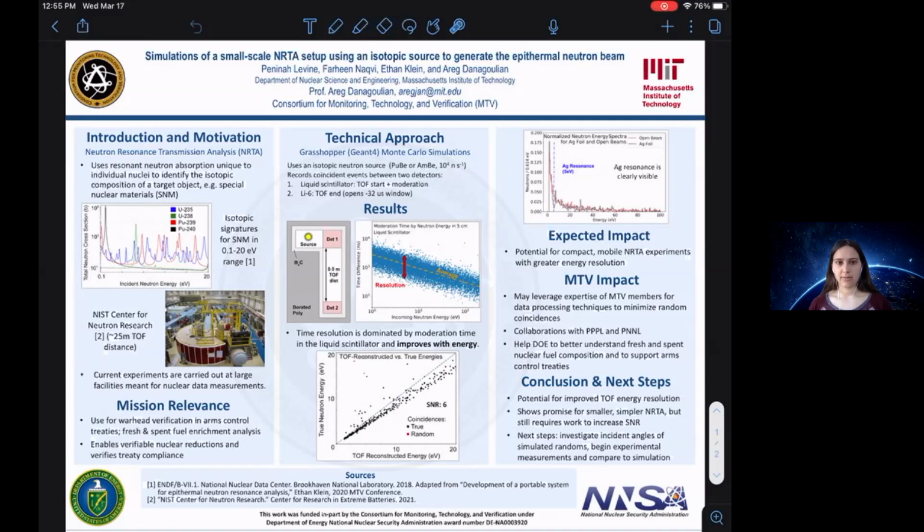Hello, my name is Penina Levine, and I am a master's student at MIT, working in nuclear security to make our arms control treaties more secure. Specifically, I'm doing this using a method called neutron resonance transmission analysis, or NRTA.